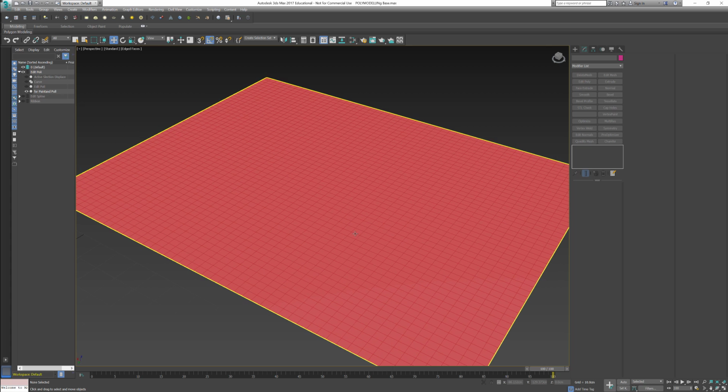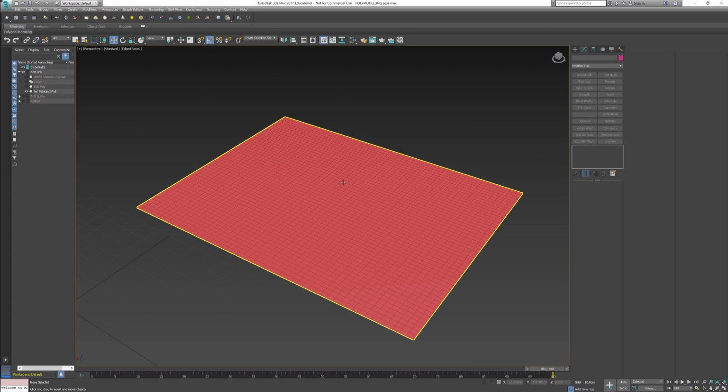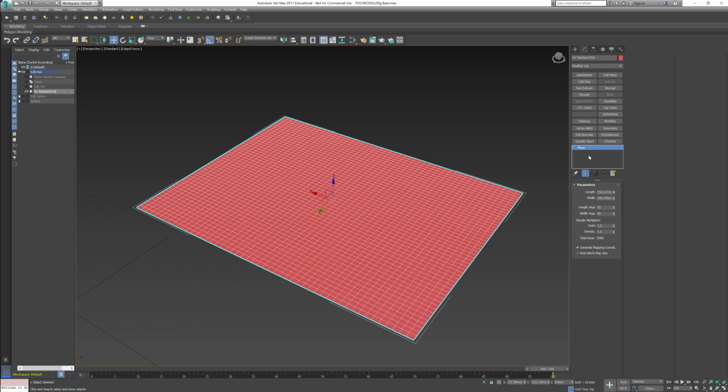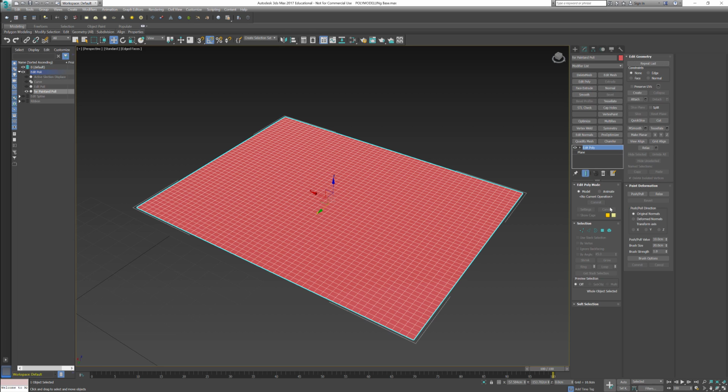For the last option, I'm going to turn on this plane and add an edit poly to it and show you the push and pull, the paint deformation. This is the basic sculpting tool. It follows the same principle you would see in programs like ZBrush, of course in a very basic way.